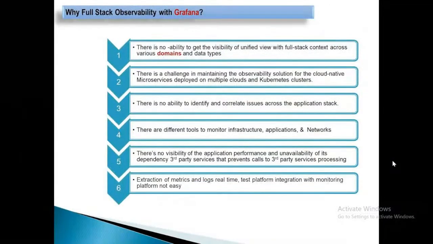So what are the gaps that have been filled with this observability using Grafana? Okay, so for instance, assume there is no ability to get complete visibility, a single pane of view, where you want to get complete insights and visibility on the full stack across the various domains. As I said, right now there are 6 to 7 domains and different data types. That's where we are bringing in Grafana to get a view on that.